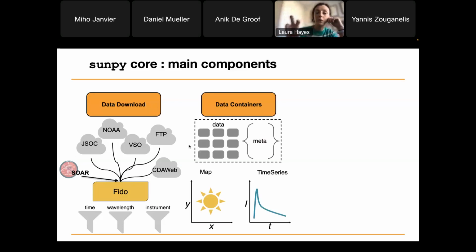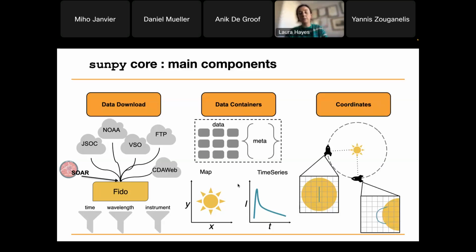And within SunPy core, we have two main data types. So Map, so this is remote sensing, an image of the Sun with some coordinate system information, or we have TimeSeries, which is flux or measurements as a function of time with some units and things like that. And then the final core component, which is really maybe the most powerful and most important, now we're thinking of working with Solar Orbiter data away from the Sun-Earth line, is the coordinates package. So how do you look at a point on the Sun from different viewpoints, and how do you relate them and do these kind of coordinate transformations? So these are the three main components within the core package.